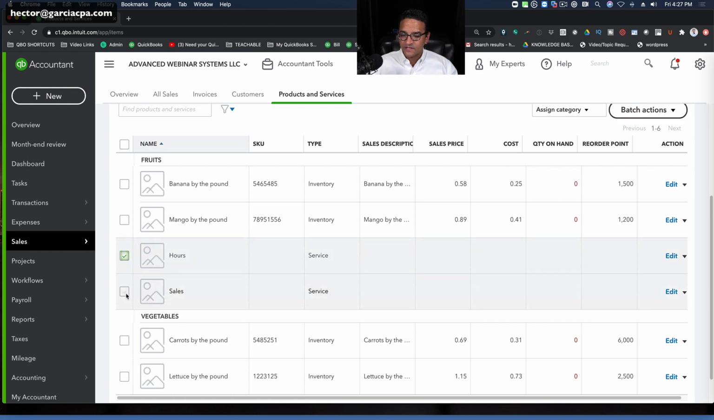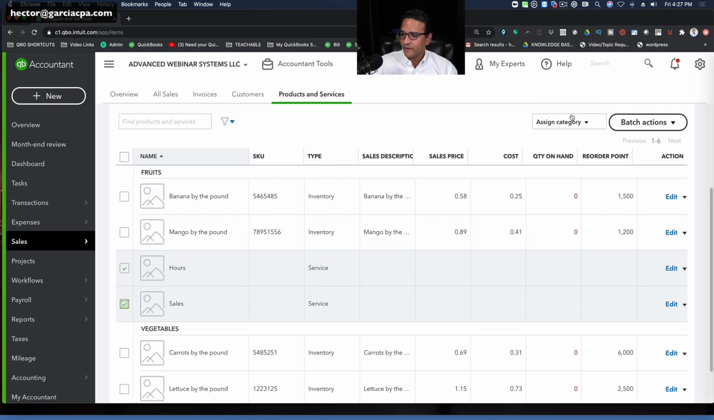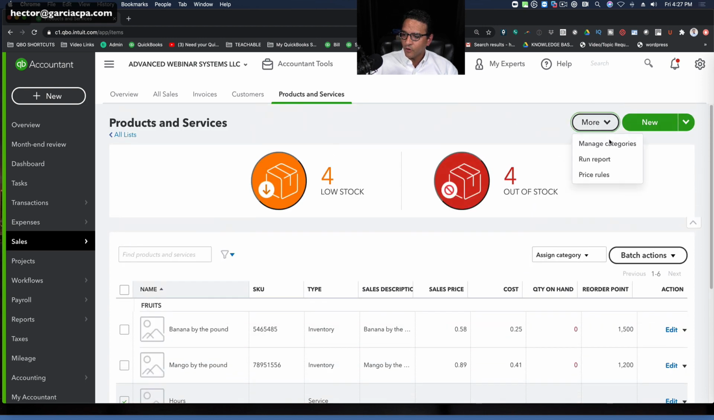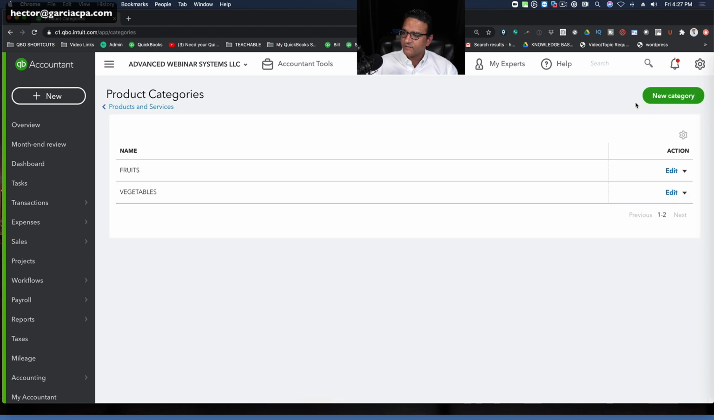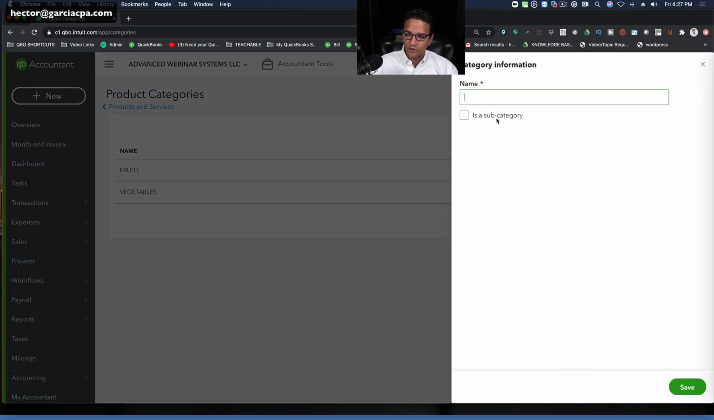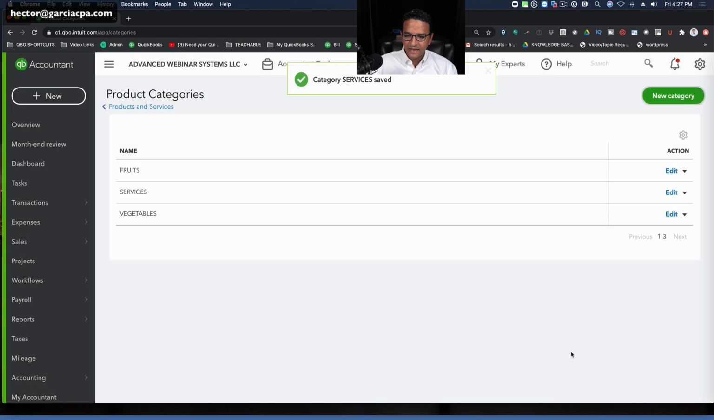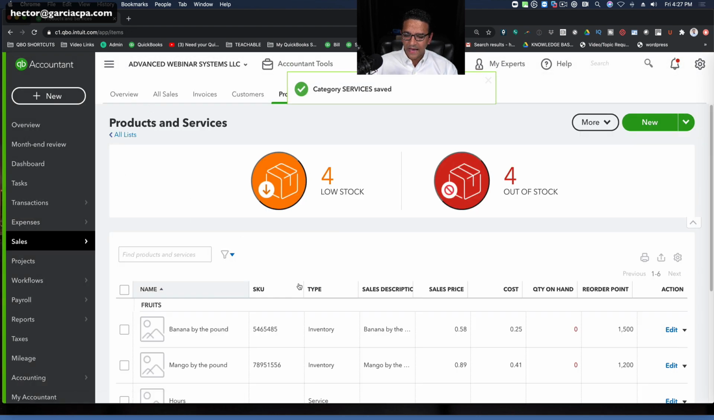There's two items here that are service items. I recommend that in order to avoid confusion, also put your non-inventory and your service items under a category. So I'm going to create a category up here. Let me click up here to more and go to manage categories. And then I'm going to click on new category, and I'm going to call this services. Click on save, and then go back into my item list.